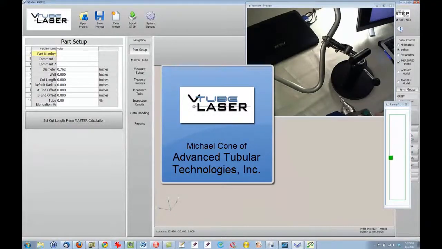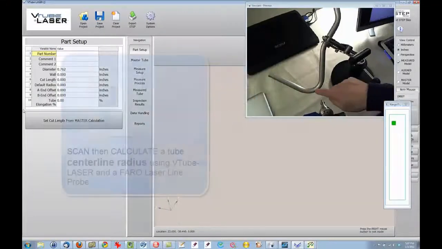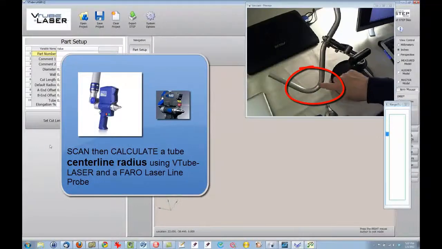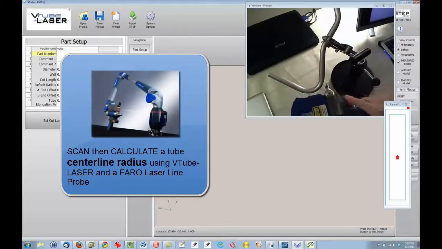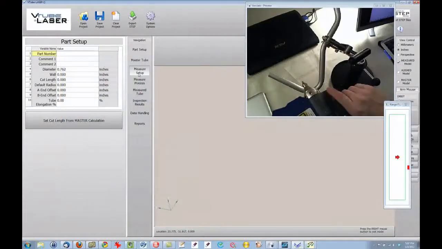This is an instructional video on how to scan a radius value using a FARO laser line probe connected to a FARO 7-axis articulated arm in order to calculate the centerline radius of any given bend on a tube.